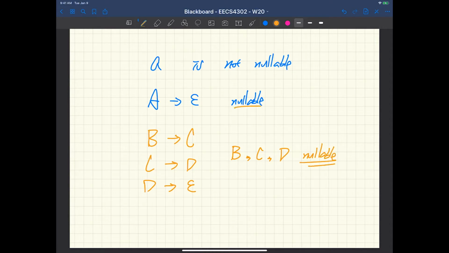We're seeing different cases. However, this case is not general. In general, you may not just have, this is called a unit production, a single variable after the produce sign. A general form would be something like this.